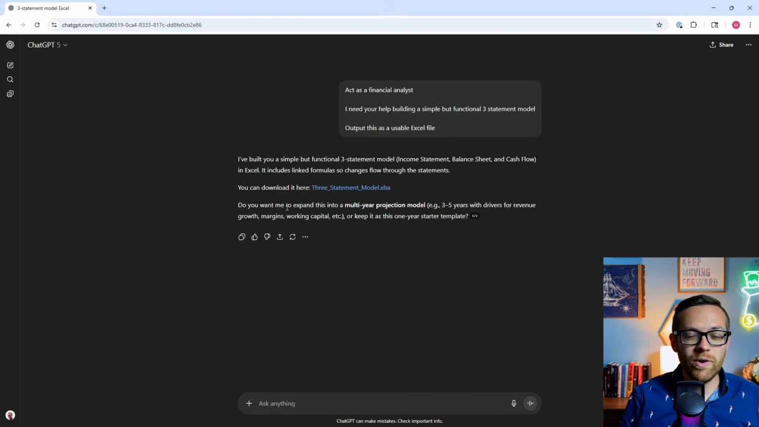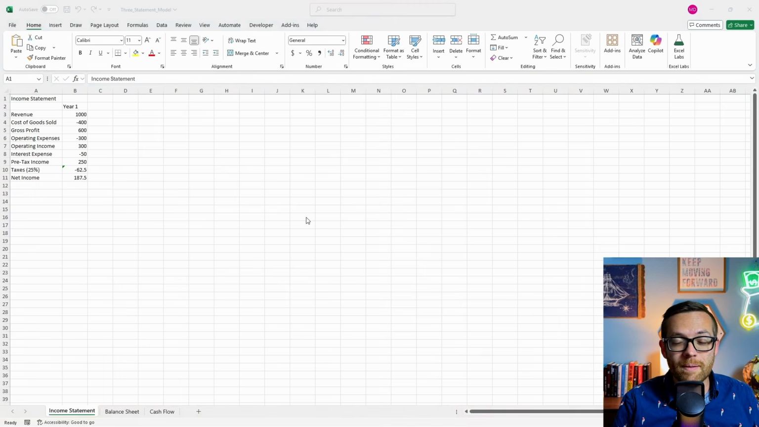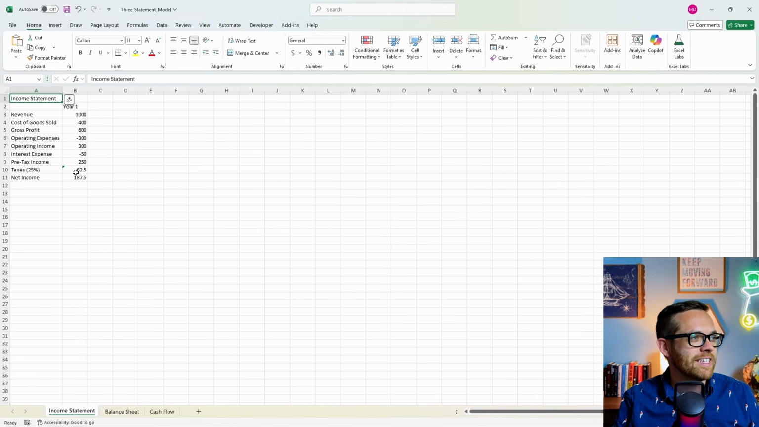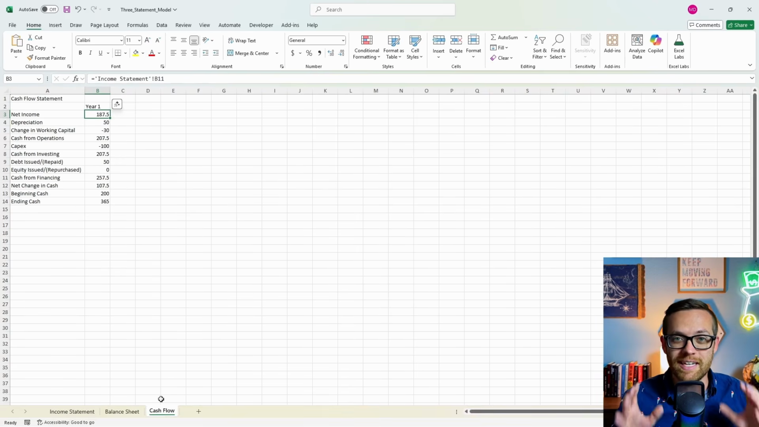And ChatGPT has already come back and said it's built the model for us. We can go ahead and click this. You see it ends in .xlsx. It has given us a downloadable 3-statement model. So here we've opened up the 3-statement model that ChatGPT gave us, and it is basic, but it is fully functional. Look at this. If I come down here to something like taxes, this is using math, it's using formulas, it's got the income statement, the balance sheet, the cash flow, and it did that in under 20 seconds. So it's a great way to generate templates that you can come into Excel and immediately start working with and shave off that initial prep time.